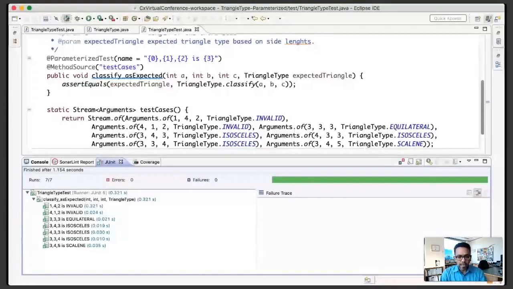So I'll come back and have some final thoughts here about this idea of effective test-driven development. And then we're going to have some time for questions.